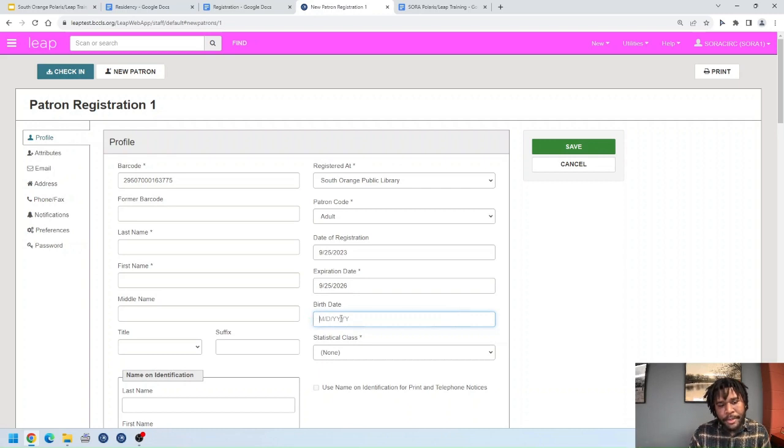You have this birth date field as well. This is not required, but if you want to add a birth date to define what your patron is, like if it's a juvenile, you can add that as well for your purposes. It's all up to the discretion of the library, though.